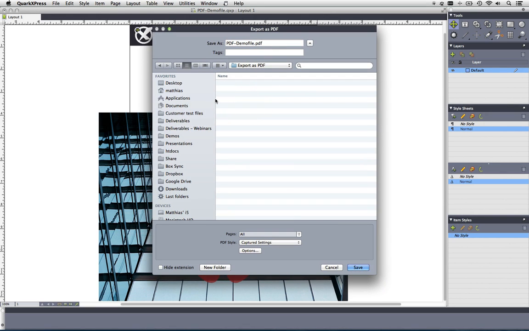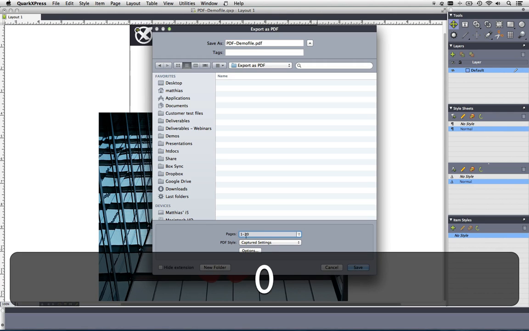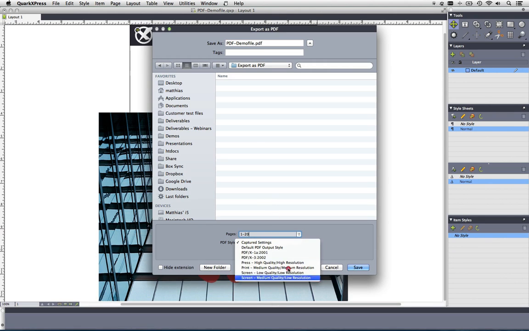So let's have a look at the options here that we have. If you go down here to options, the first thing you see is pages. I only have one page in this demo file, so all in one doesn't really matter. But if you have a longer document, of course, you can put in 1 to 20, and you should probably have a PDF style prepared. Since we don't have that, let's go back to all.